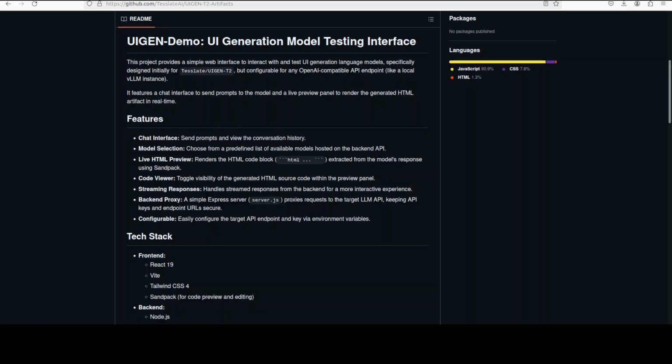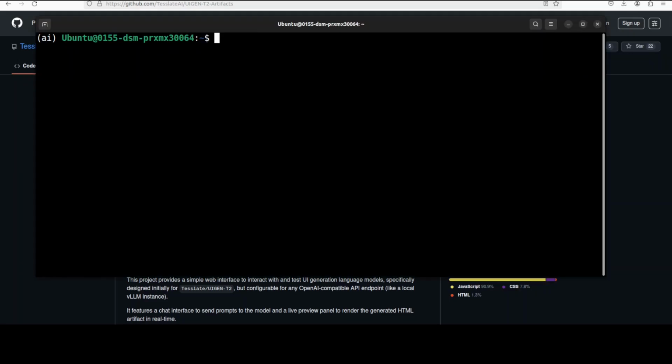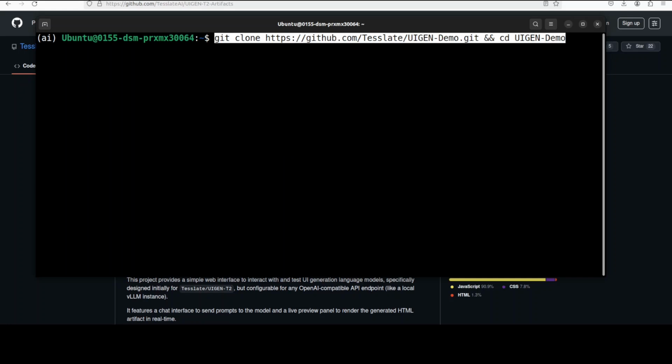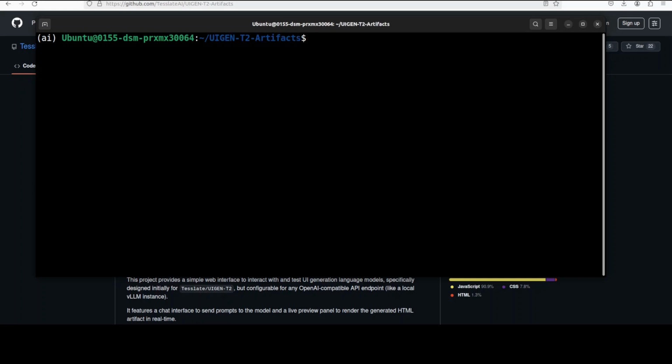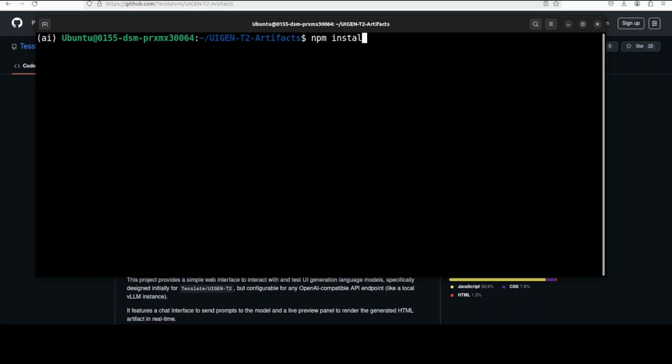Now, in order to do that, all you need to do is git clone this repo. So grab the link of it, and I will drop the link in the video's description too. Open a new terminal window, then git clone this repo and cd into it. Now make sure that you have node and npm installed. I have a recent version of node installed and also npm. If you don't know how to get these things installed, just search my channel. I already have a very simple to follow video. So just do npm install from the root of the repo.